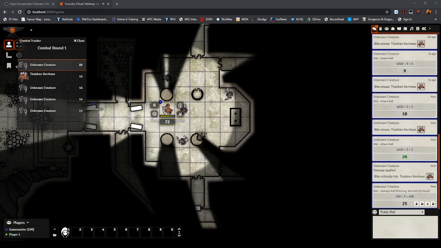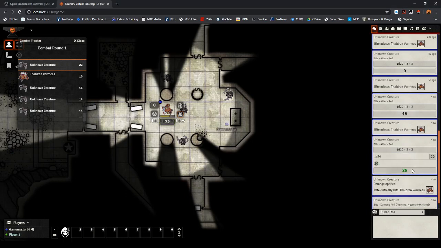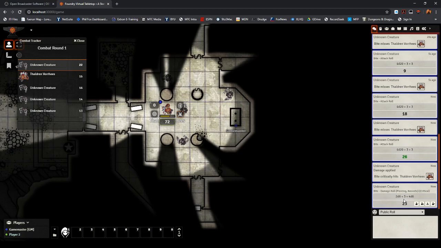Missed again. Hit. There we go. Hit with a critical hit. You can see it turns green for critical. Rolled a 20. Hits him for 25 damage. Dude, did you see that? It dropped his bar 25.